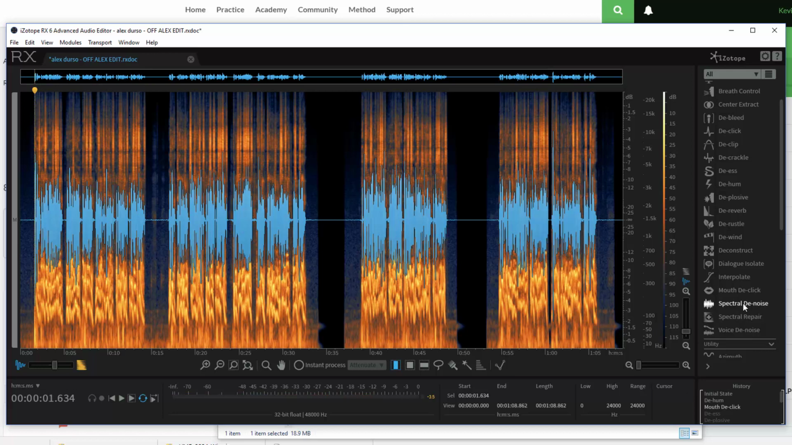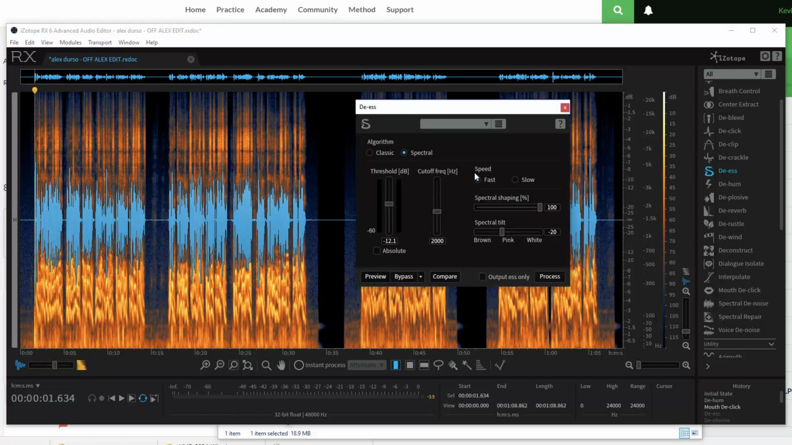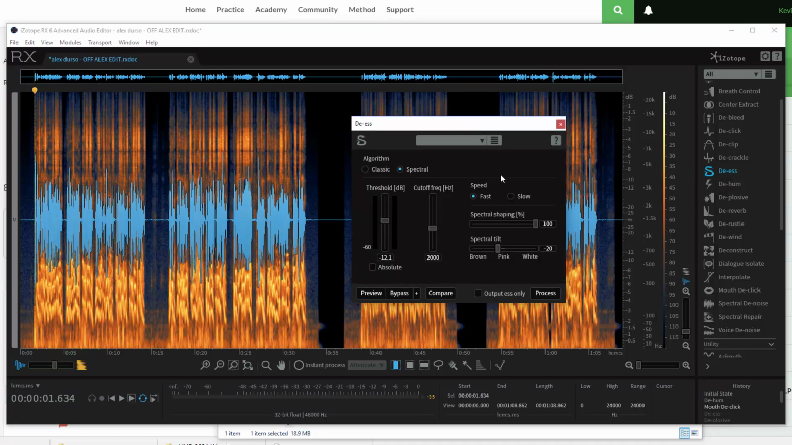So the next step that I wanted to do was to do a bit of de-essing, just to make sure that none of the S's jump out and we've got them under control. So we open the de-ess module and I've got it set to spectral mode, -12, cutoff frequency of 2K here, -20 on this scale here, so sort of just below the pink noise heading into the brown, 100% spectral shaping, and a speed of fast.